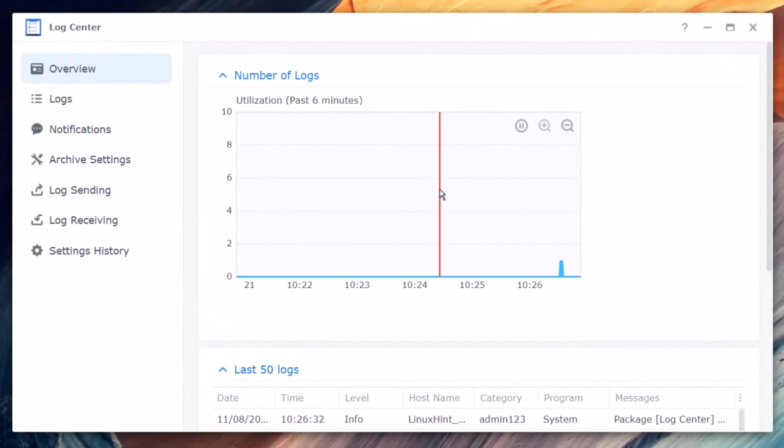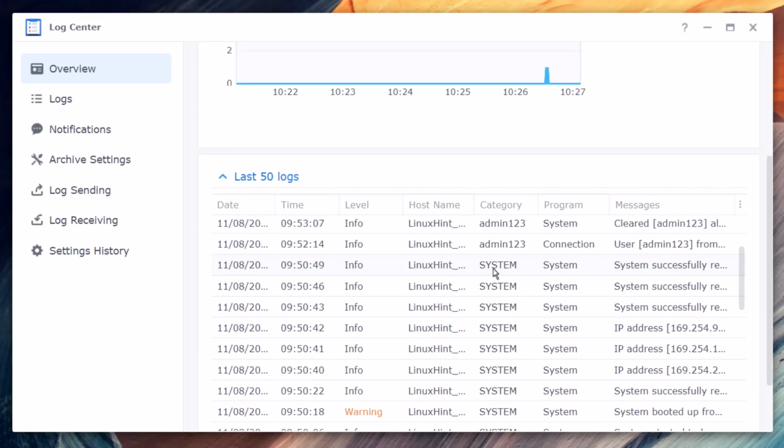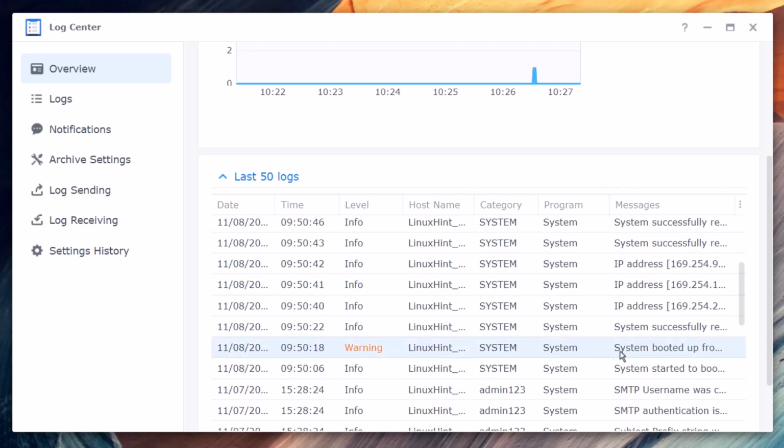This log center is a complete log record keeping. At first we have the overview, and it tells you all of the logs that have been stored inside your Synology NAS. After that, if you scroll down, we have the last 50 logs. Even before we installed this package, the Synology NAS was creating logs, and we can view them all in one place. We even have a warning log right over here.